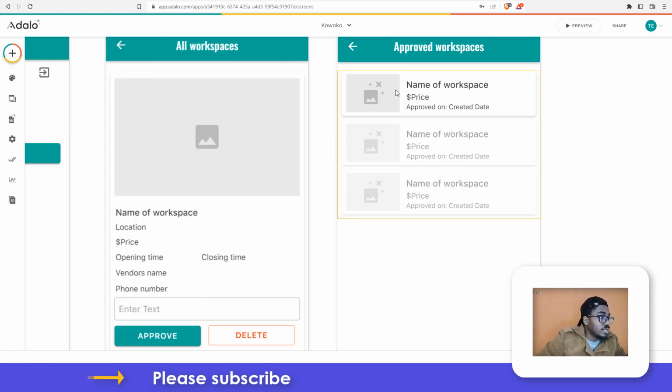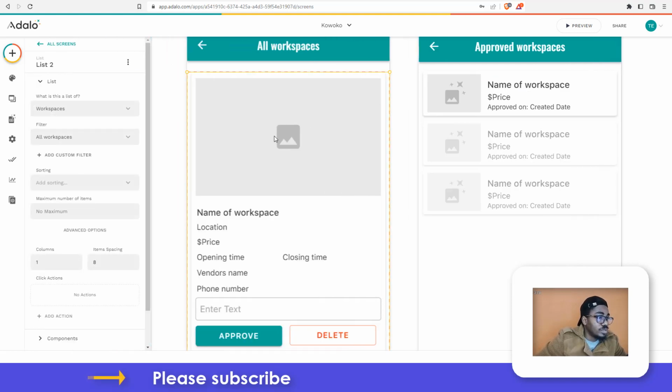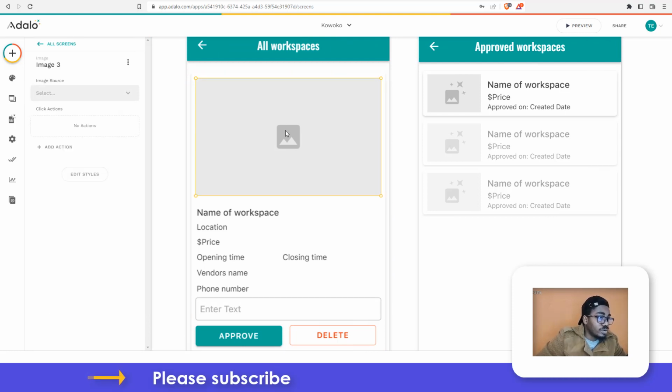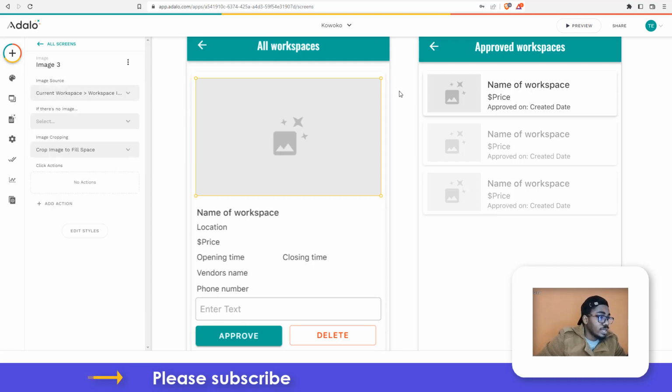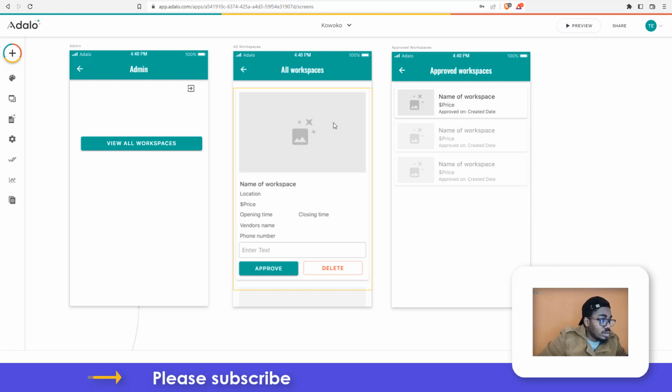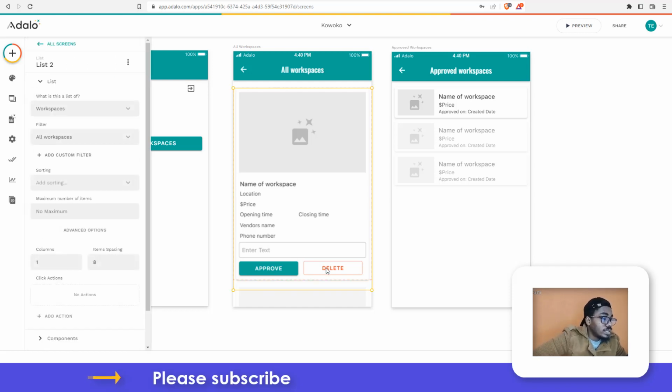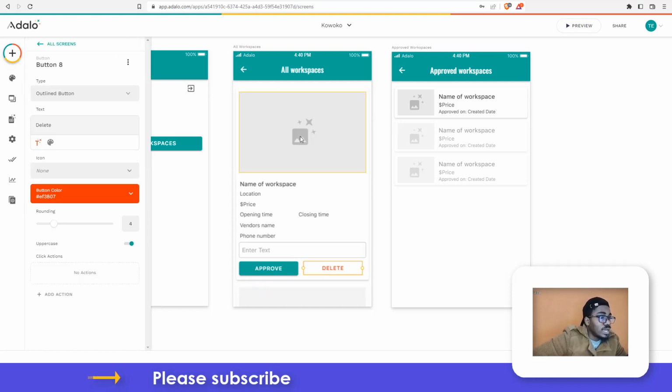Okay, so the next thing we're going to do is I just discovered that we didn't get this image from the database, this particular one. So for all the workspaces, we click on it, image source, database, current workspace, image. All right, so that's it. So for this particular one, the delete button, let's say the admin doesn't like the workspace, right? So they can just delete it.